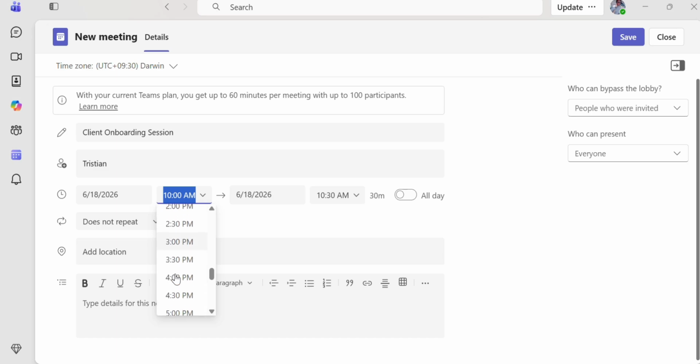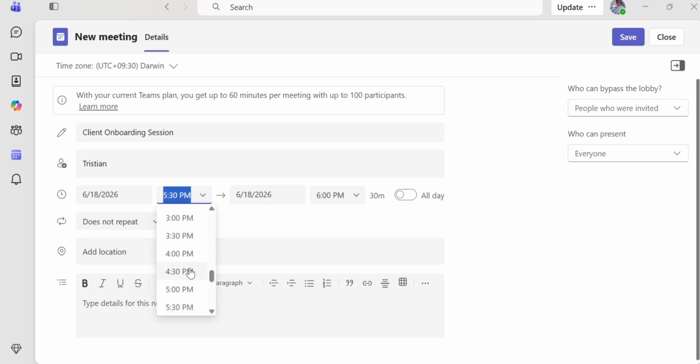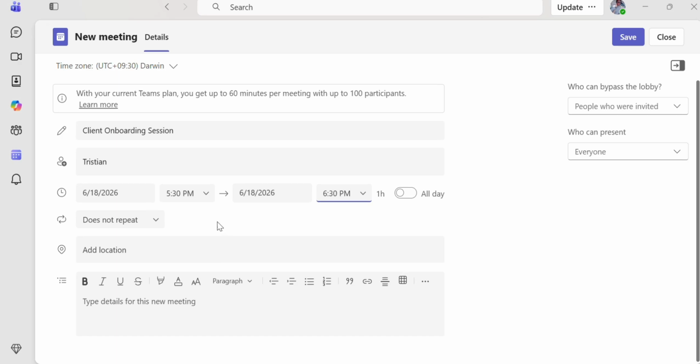Let's see. So I want it to be 5:30 p.m. No, actually, let me do 10 a.m. Okay, yeah, 5:30 p.m. is fine actually, to 6:30 p.m. Right? Because Teams allows you to do 1 hour, 1 hour. So I can also set custom, but let's just say it's a one-off meeting since it's just client onboarding.